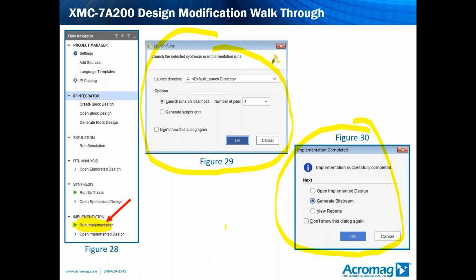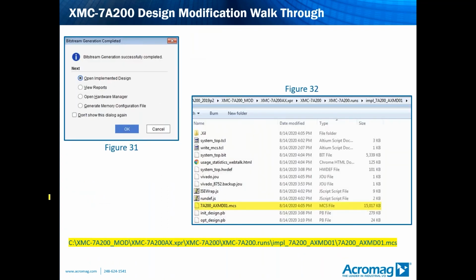So when the synthesis and implementation steps are complete, Vivado is going to display the dialog box shown in Figure 30. We're going to go ahead and click OK. Make sure that we have that radio button selected on Generate Bitstream, by the way. Okay. We're going to click OK to proceed with generating the bitstream. Generating the bitstream takes seconds to a couple of minutes at most.